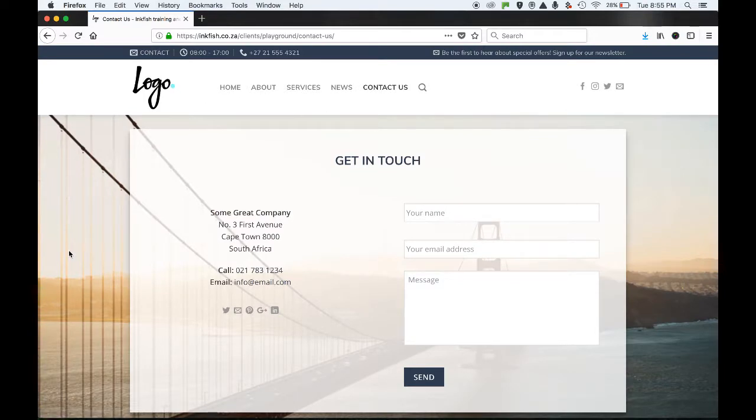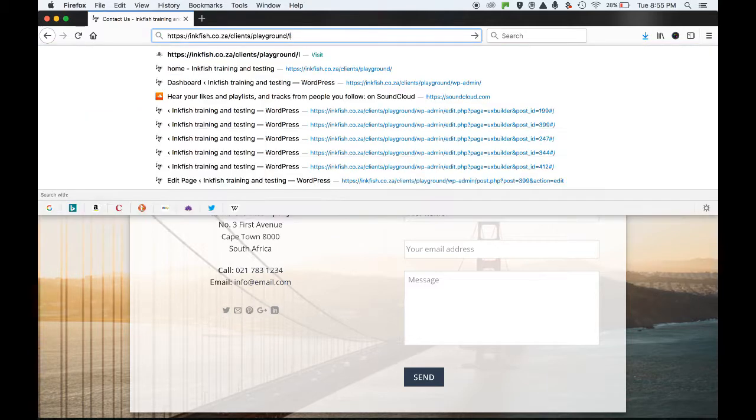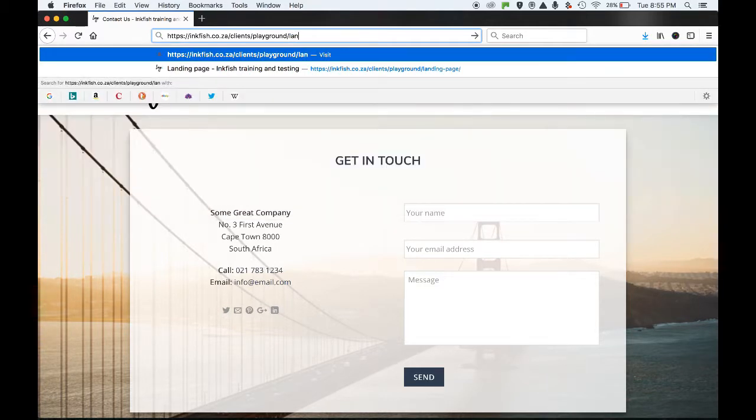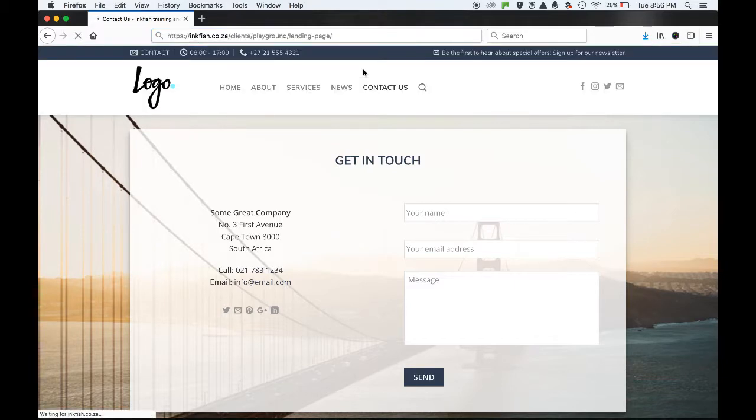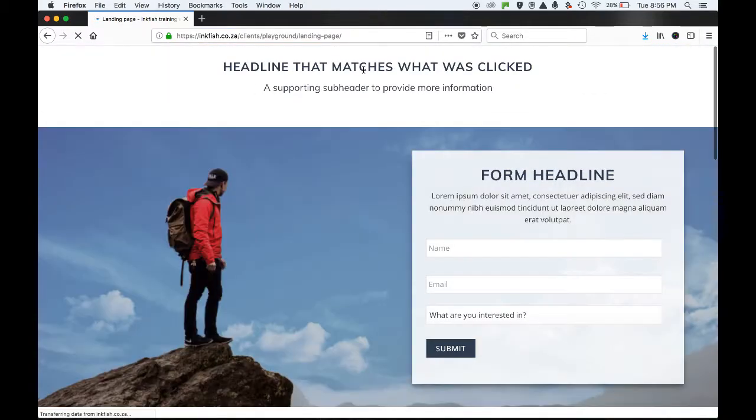That covers pretty much everything for the standard site. What we can look at now also is the landing page. Our landing page is slightly different to a website itself.